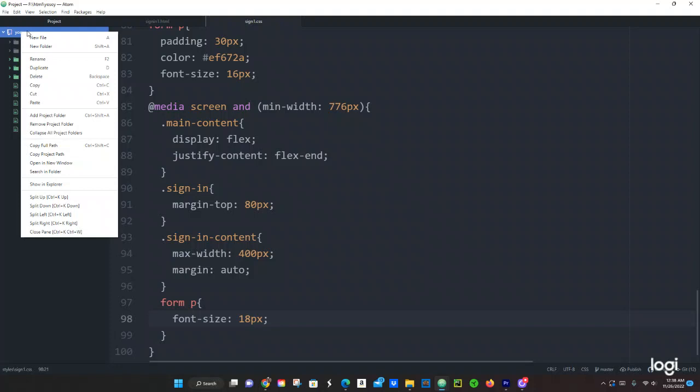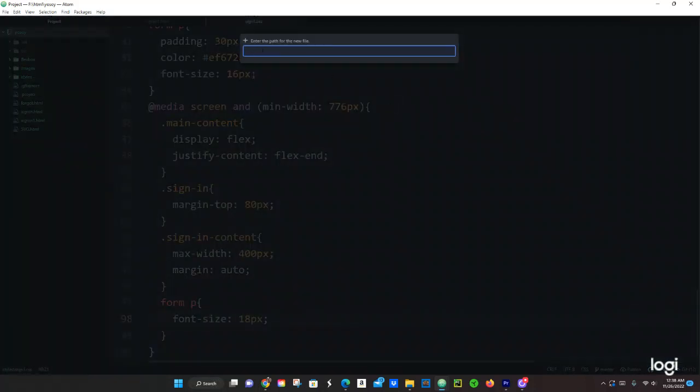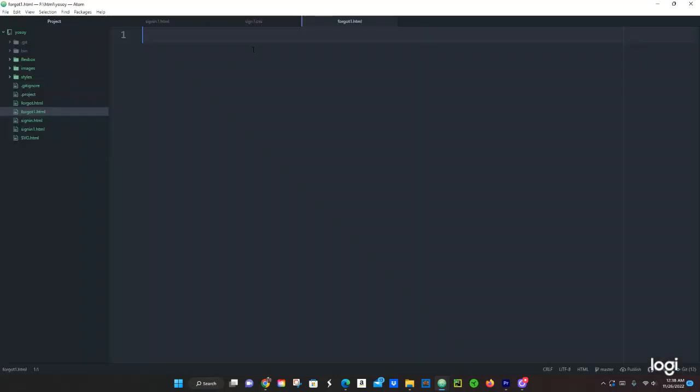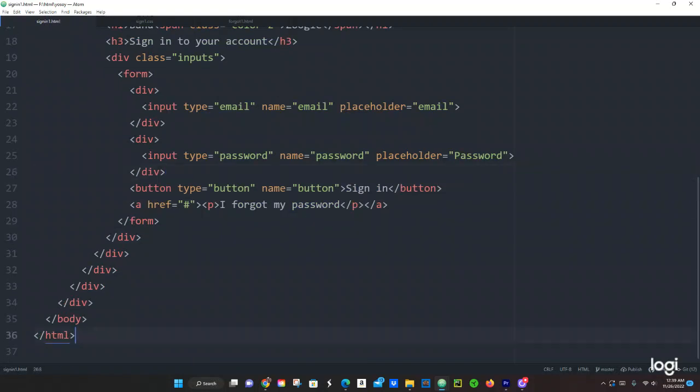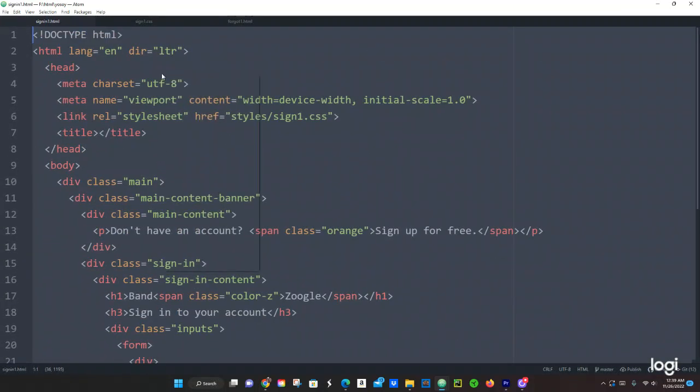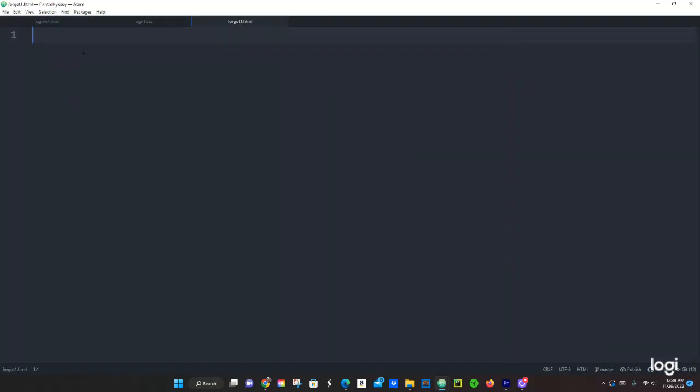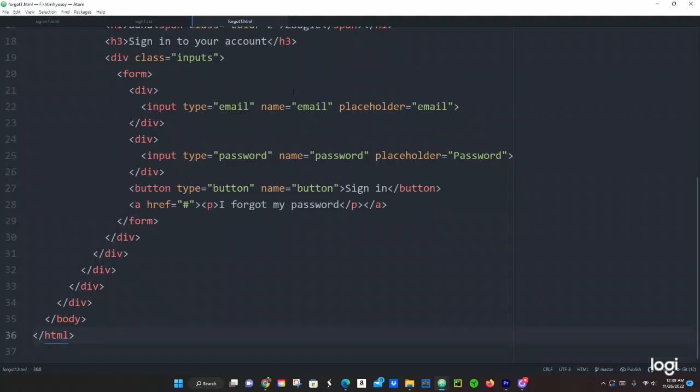Right here, new file. So we're going to call this forgot1.html. Okay, forgot1.html. What we're going to be doing is copying all our HTML from here, and we're going to be using it here. Okay, and I forgot.